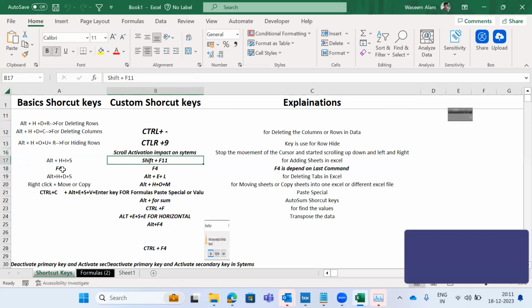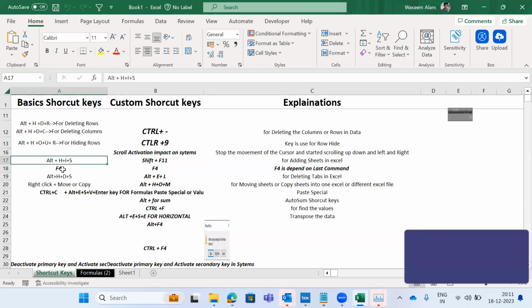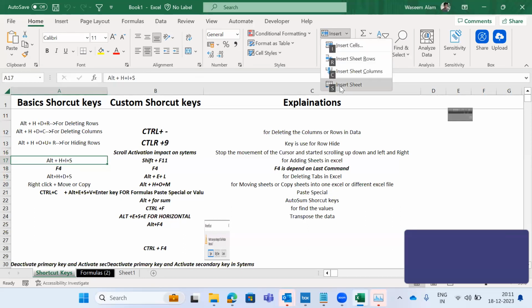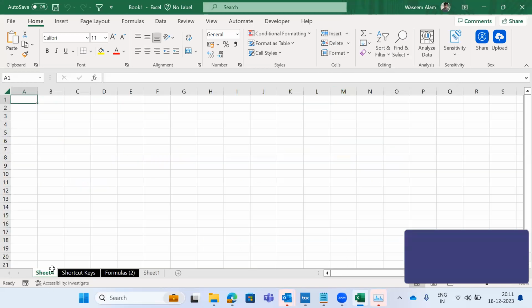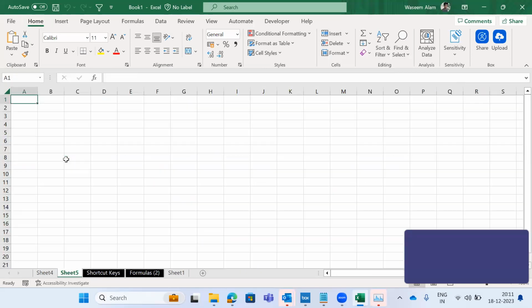So now the next shortcut key is how to add multiple sheets at one time. We have two shortcut keys. First one is the basic shortcut key. If you press Alt H, then I for insert and S for insert sheet, the moment I press S, one tab is added in your Excel workbook. Got it? What command have I applied? This one: Alt H I S.